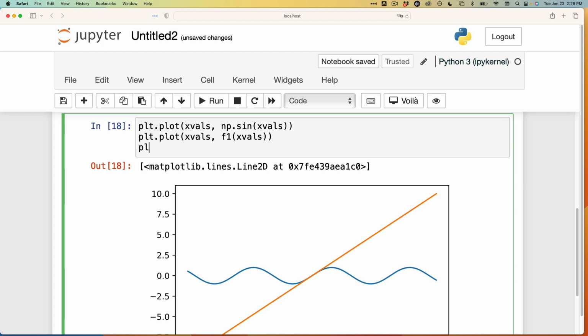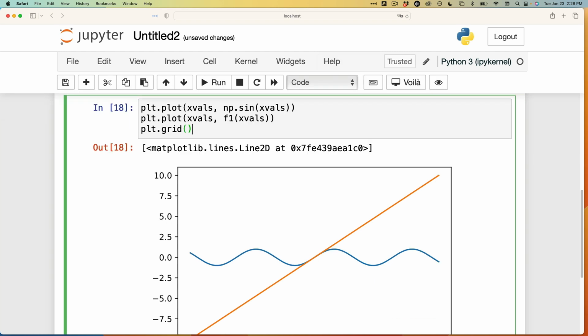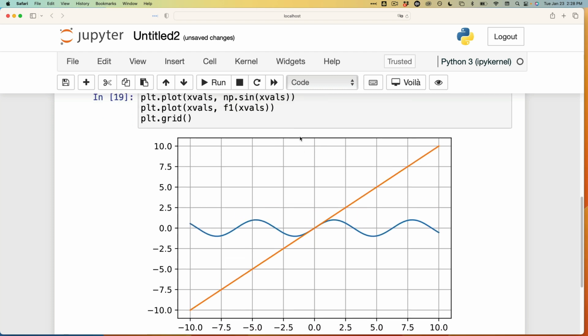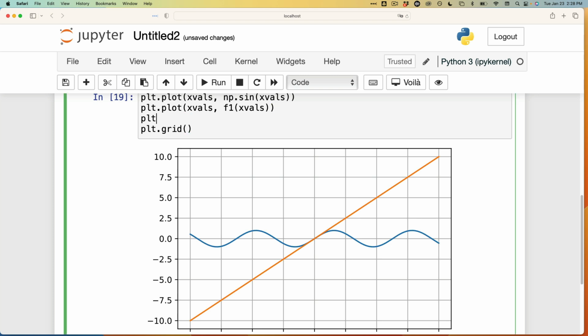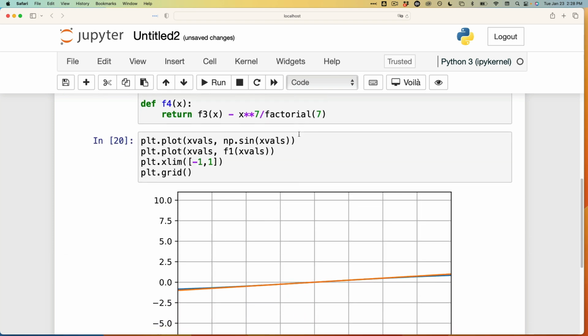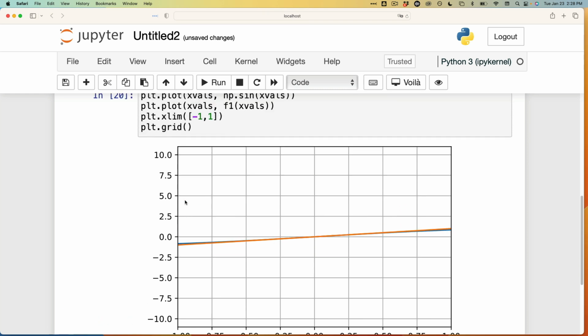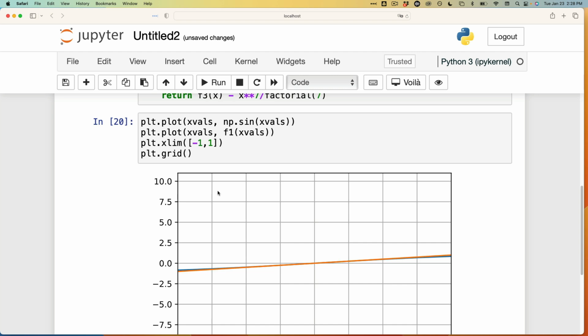So let me clean this up a little bit. I will add a grid, plt.grid. Okay, so if we add a grid, it gives us a nice grid. And let's kind of home in here around the point 0. So if you do plt.xlim, and we'll do -1 to 1. Okay, oh, we're zoomed in between -1 and 1. Look at that. The orange line is the first term, and the blue line is the true function. We're pretty darn close.